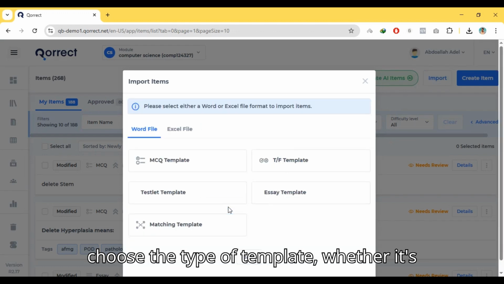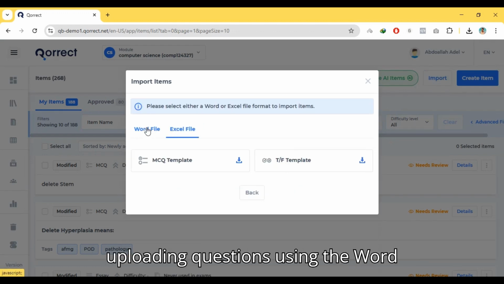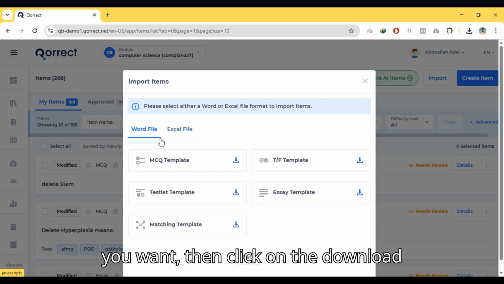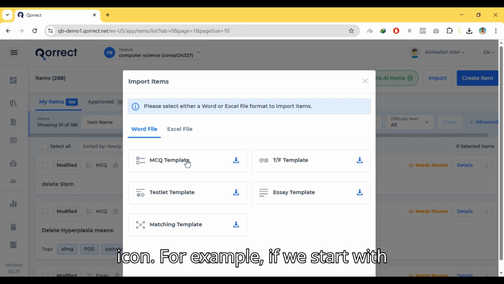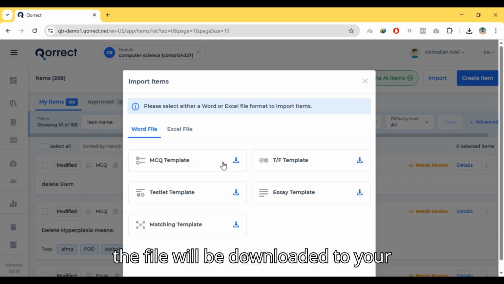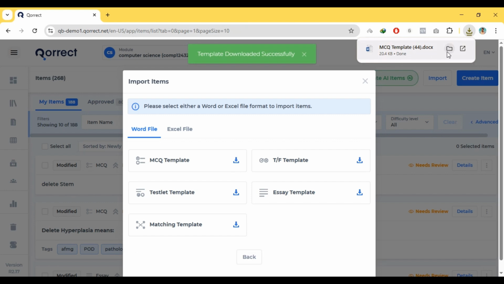You can choose the type of template, whether it's Word or Excel. Let's start by uploading questions using the Word template. Choose the type of questions you want, then click on the download icon. For example, if we start with the MCQ template, once you click on it, the file will be downloaded to your computer. Open the file to begin filling in the table.